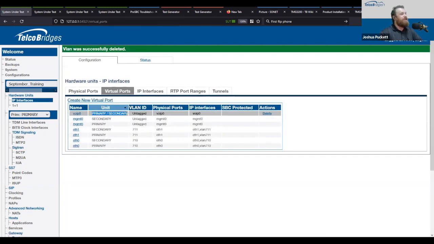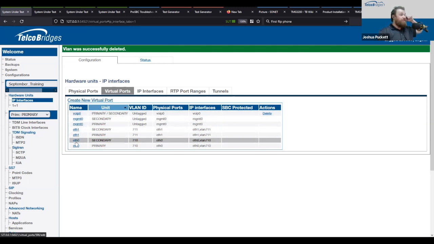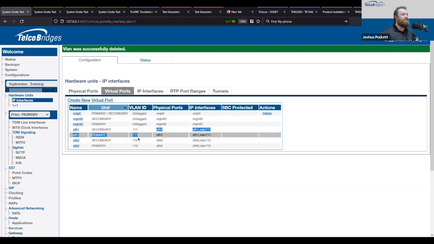And you can see here in the unit, it's primary and secondary, talking about these voice over IP ports. These are going to be used for my 1+1 to do health checks between each other. That's why they're in this VLAN 711, 710.